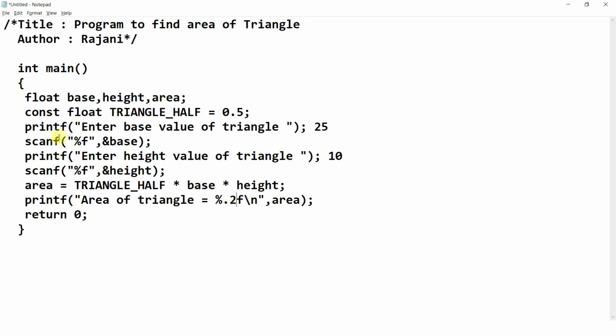And we know that printf and scanf functions are available in stdio.h. So, we need to include the stdio.h header file in the linkage section. We need to write #include <stdio.h>. Okay, this is the way to write a program to calculate the area of the triangle.